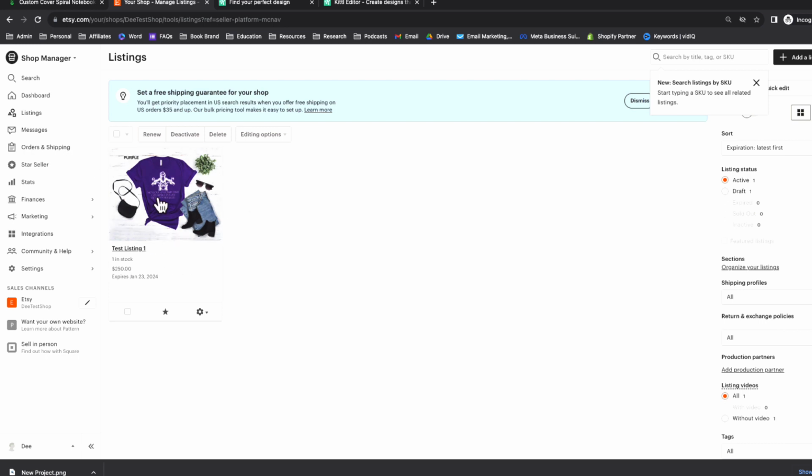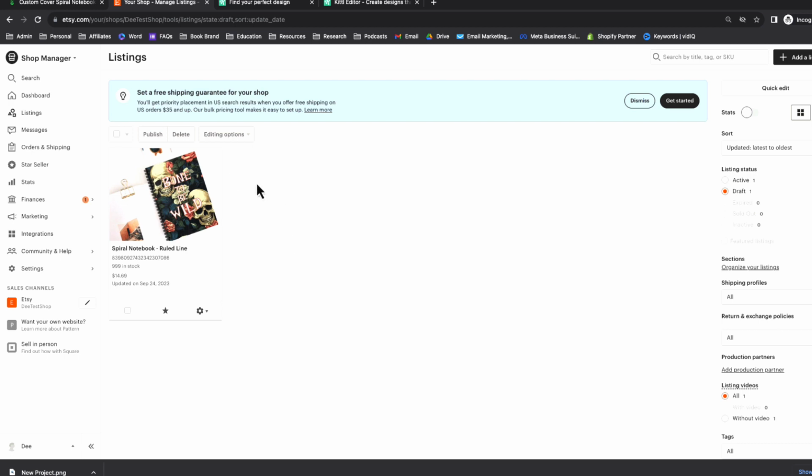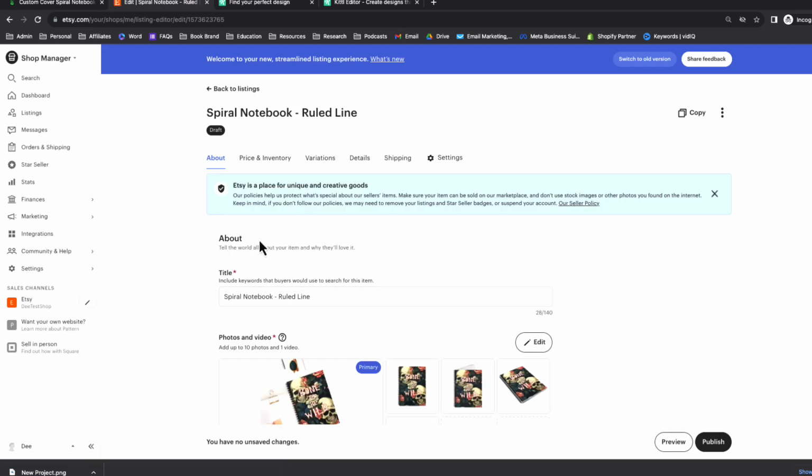Now, there goes our test listing that we created earlier, but our listing from Printify is going to be in our drafts because it's not available as of yet. And that is the image that we chose as the default image for our listing. What we're going to do, you can click the gear and press edit, or you can click directly on the listing and you will be inside the editing.